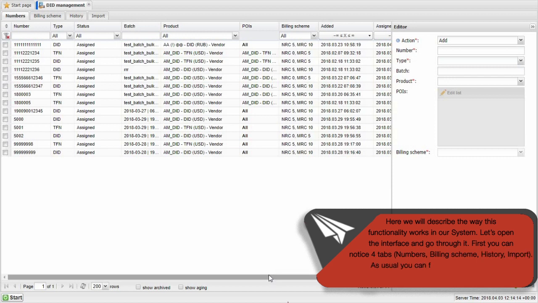Here we will describe the way this functionality works in our system. Let's open the interface and go through it. First you can notice 4 tabs: Numbers, Billing Scheme, History, Import. As usual, you can find an Add Edit panel on the right side and a data table on the left side.